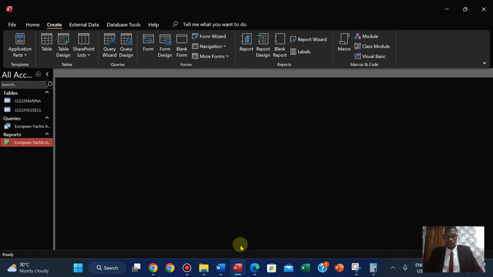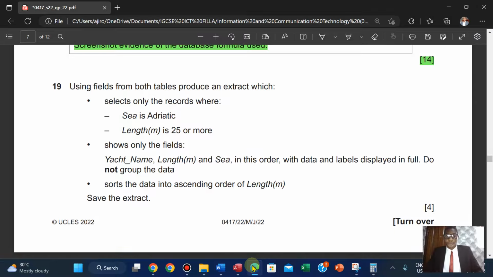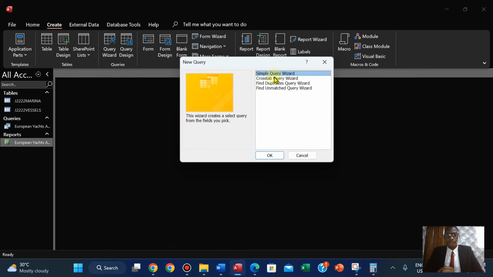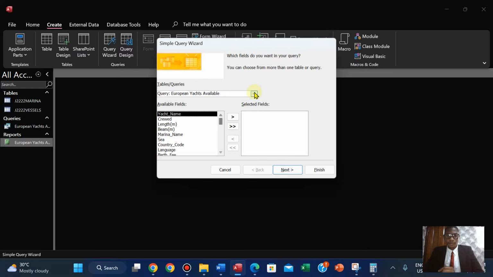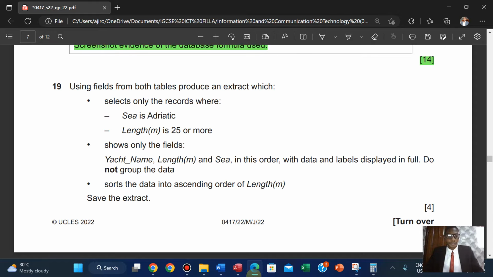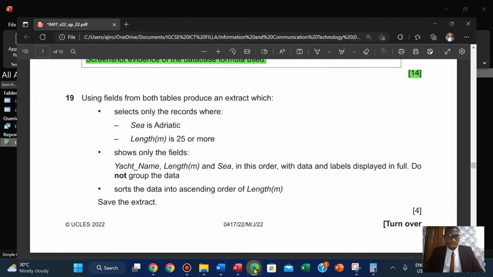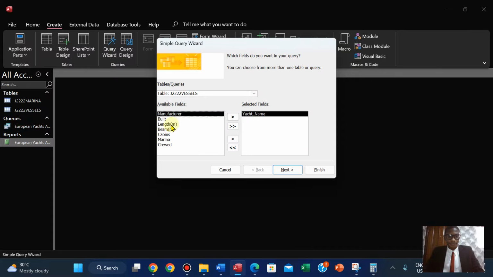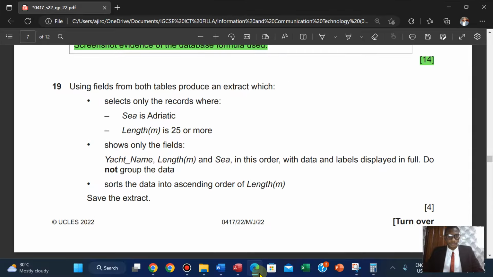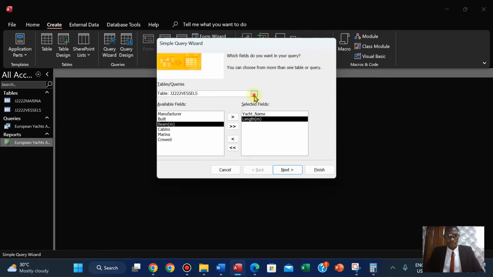Now we're going to click on create. We want to put an extract. We're still going to create a query for it. So query wizard, simple query from both tables. So we have the yard name, not query. Okay, that's from the vessel. Okay, length M. Then we have the C.